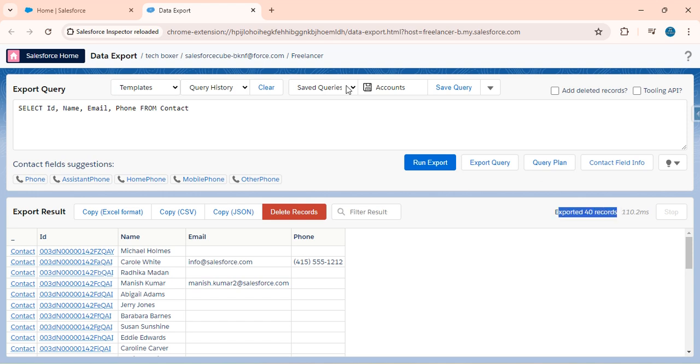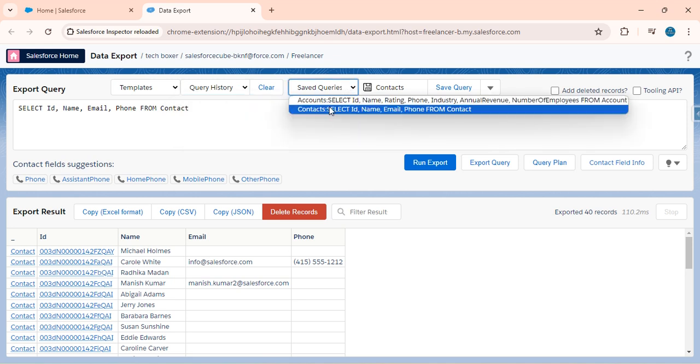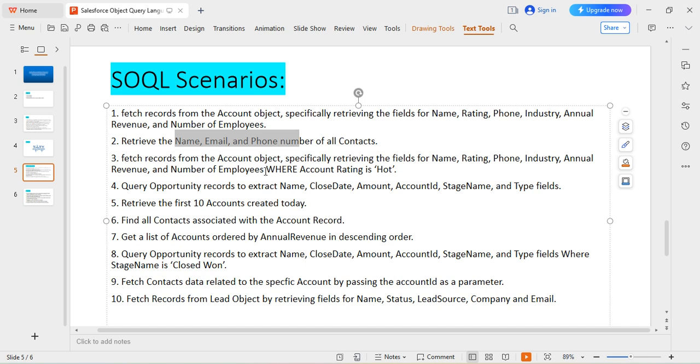40 records we got. We'll save this SOQL query as contacts. Save this. See here we got the history of two SOQL queries, and in the saved queries also it got there. It is there. Coming to the third SOQL scenario, fetch records from the account object, specifically retrieving the fields for name, rating, phone, industry.